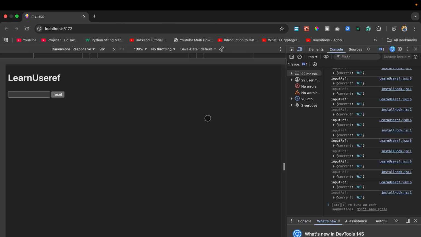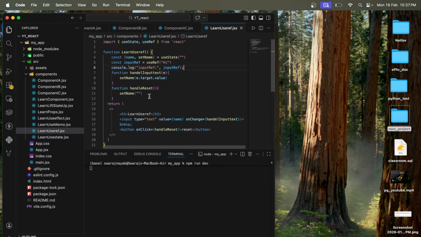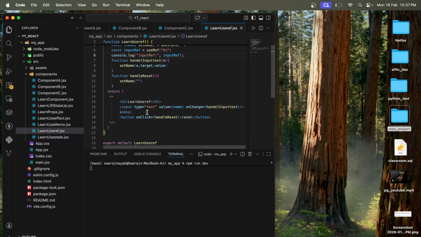So what can I do? In this input element we have some new properties. Inside ref, I pass the inputRef. Just tab it.